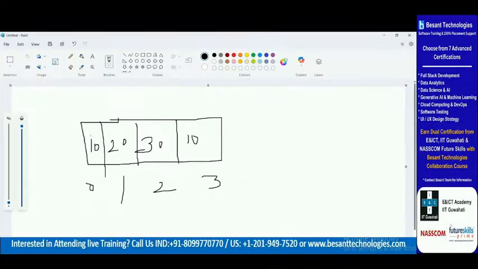So if I want to retrieve the first value, I should use the 0th index. First value means the 0th index. Second value means the first index. Like that I have to mention it, because it is an ordered element. It will be saved in the list.